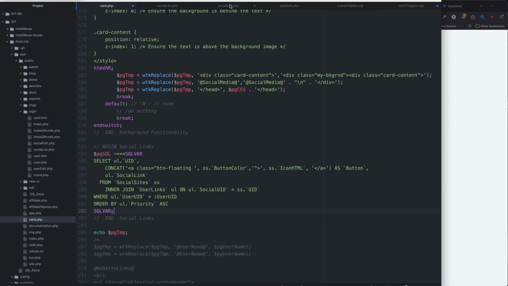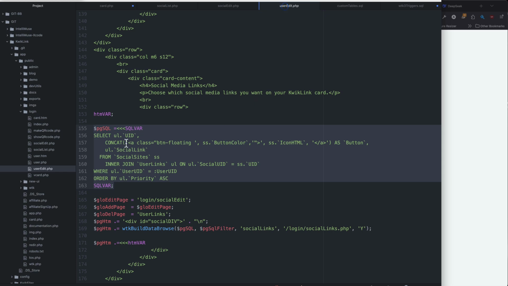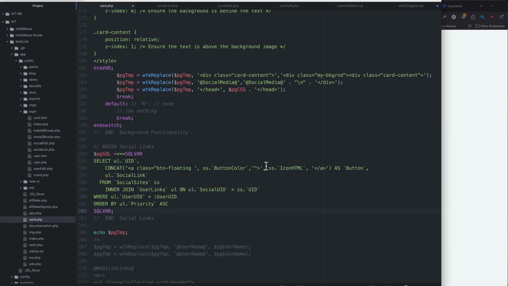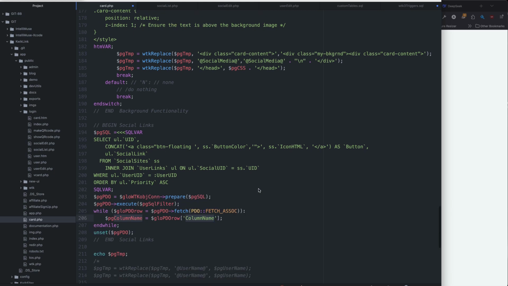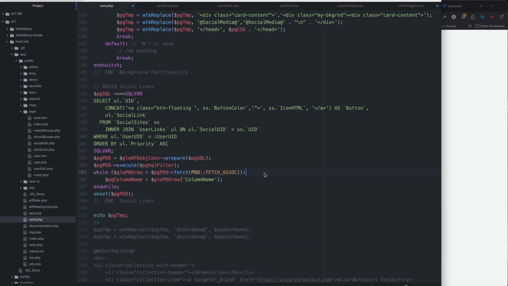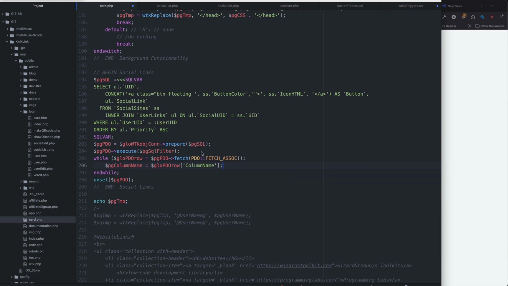Now we built the social links in the user edit page in a previous build in public, if you did not see it. Here we go. Now I have a sloop, which is one of my snippets in Atom. I'm using Atom. I love it. You should have macros or snippets to make your coding easier by doing the base coding that you need.